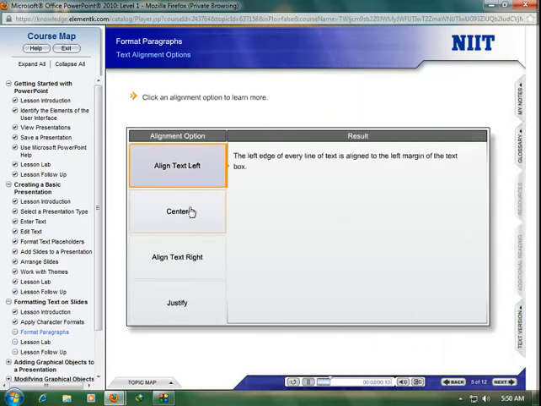The text alignment options in PowerPoint enable you to align the text inside a text box in relation to the margins of the text box. Click an alignment option to learn more.